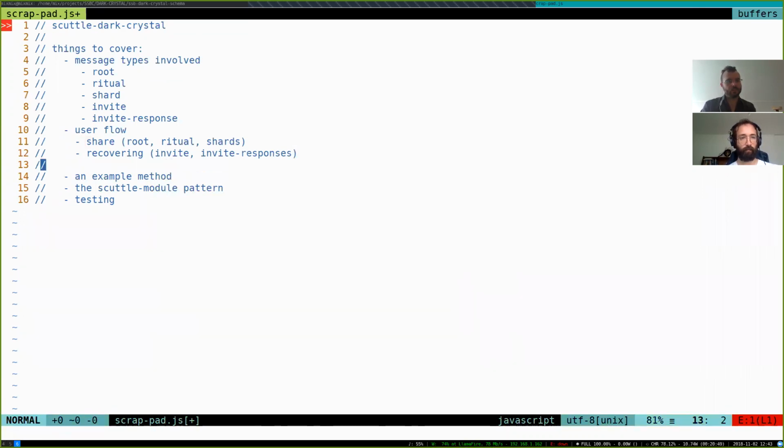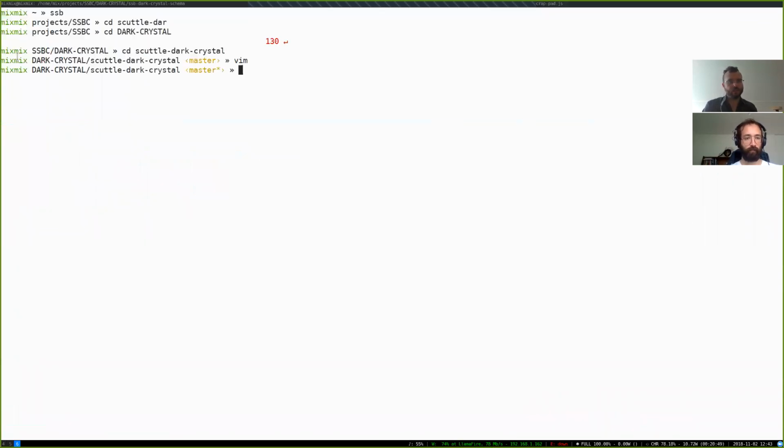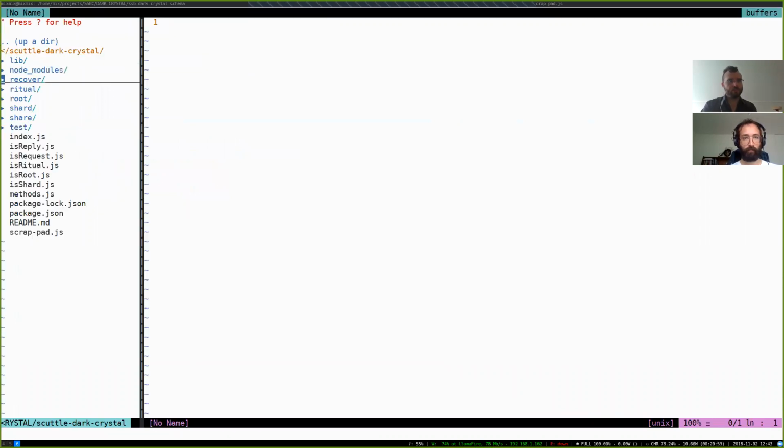Okay, so let's look at an example method in here. This is a bit that I would have liked to have prepped a little bit more. So here's what scuttle-dark-crystal looks like. You can see some of those things here. There's the root, the shard, and the ritual. And then we've got other domains for the higher level patterns, which are the sharing and the recovering. And then there's a lib folder which has helper methods which get used across the project.